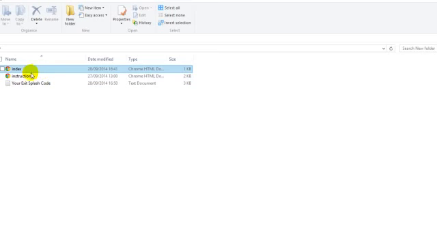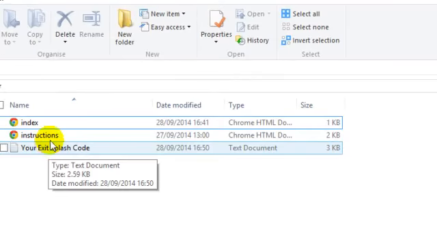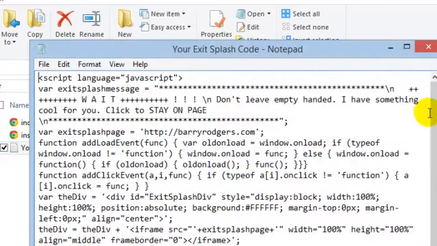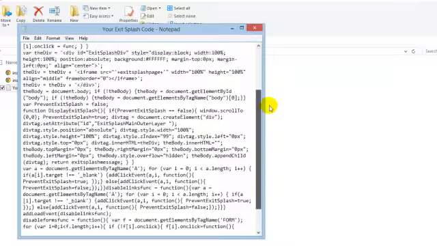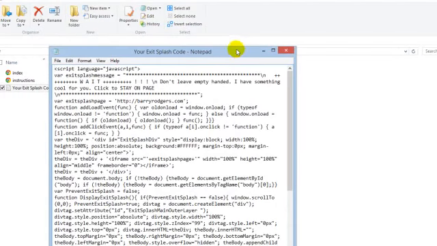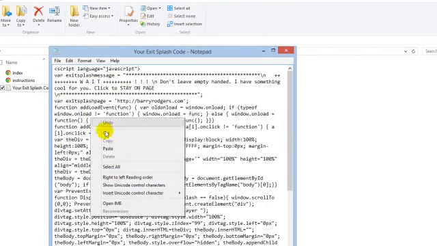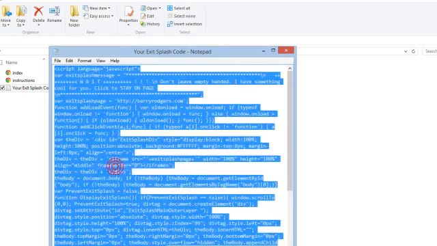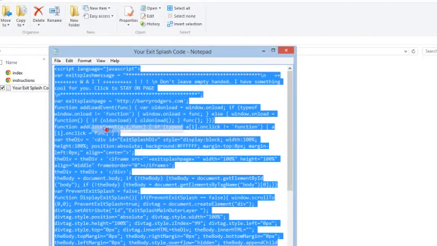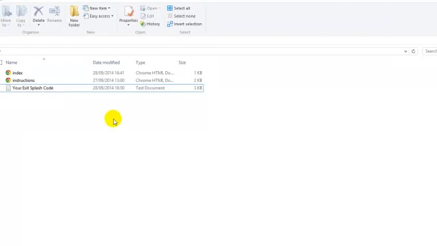Okay, so if we go into here now, what it's done is it's created this code for us, and it looks all very complicated. But don't worry about it. You don't really need to do anything with it. All you need to do is to right click and select all, so it's all highlighted. Right click again and click copy. Okay, and we're done with it.